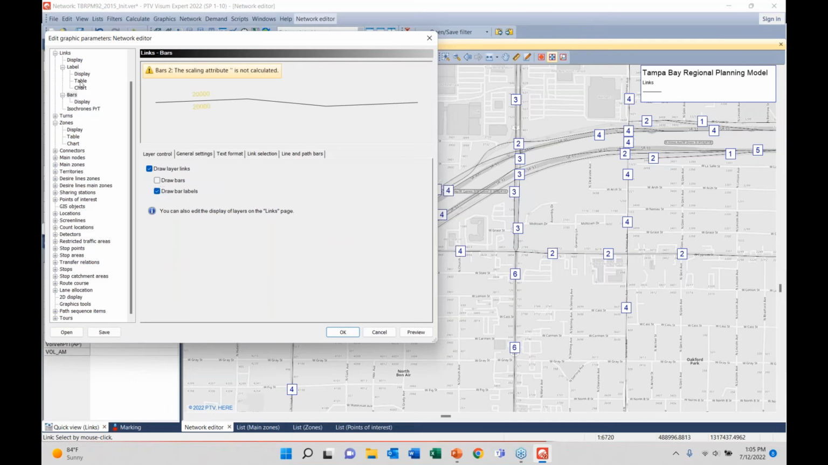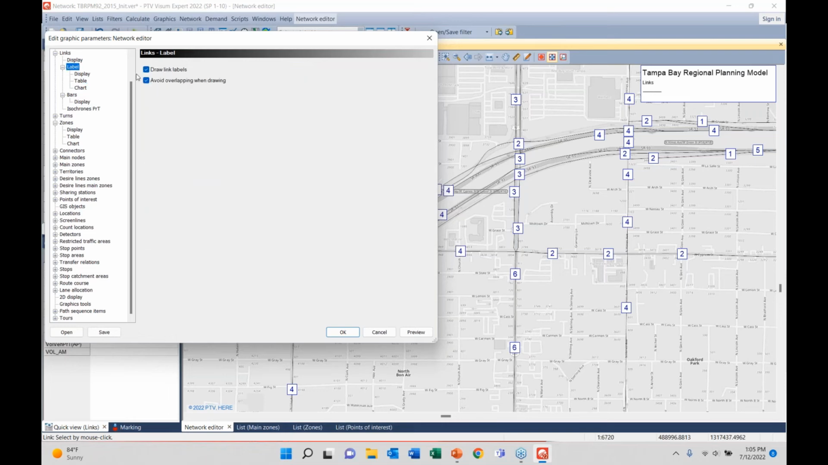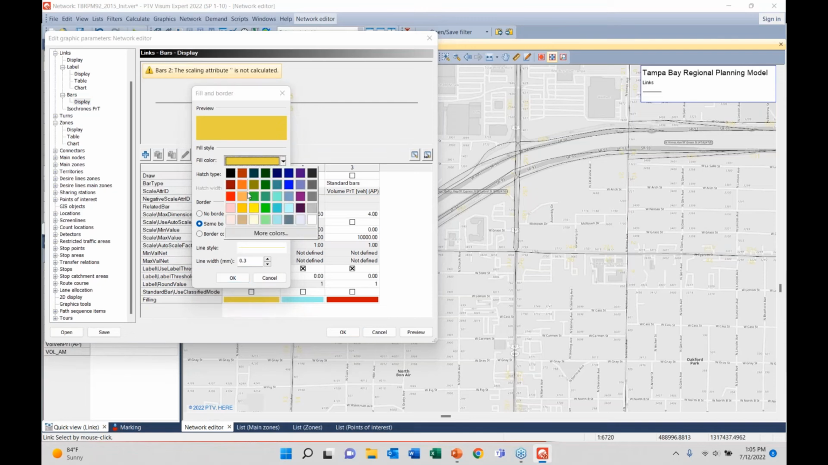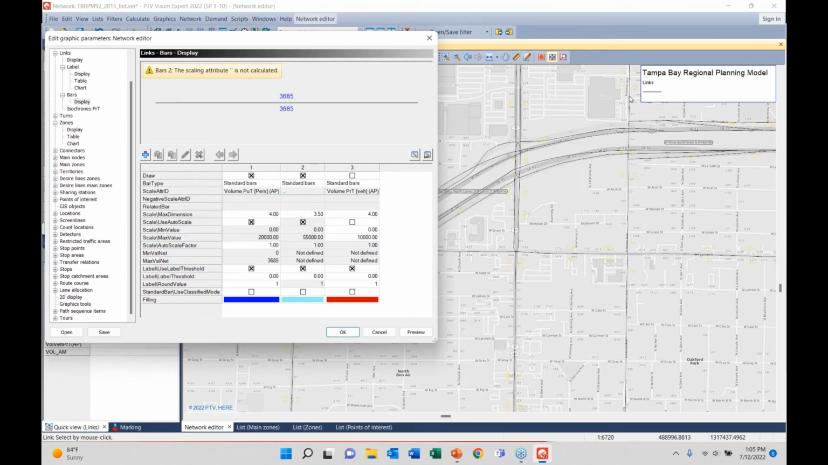So for example, let me turn off the link label itself, preview. So for example, if I do link bars and I'm going to say, instead of yellow, because you can't really see it, I'm going to do like a black, or I'll do like a dark blue. Click OK. So we have this PRT link bar, right? Which right now is based on volume, right? But you can do directional labels.